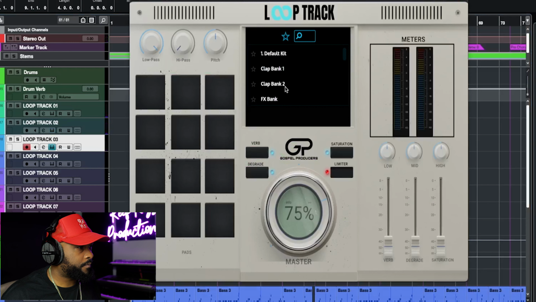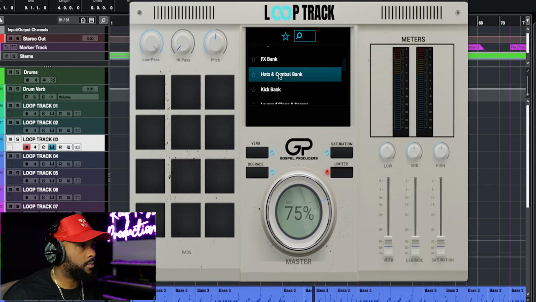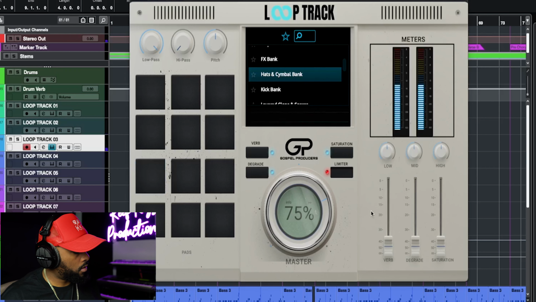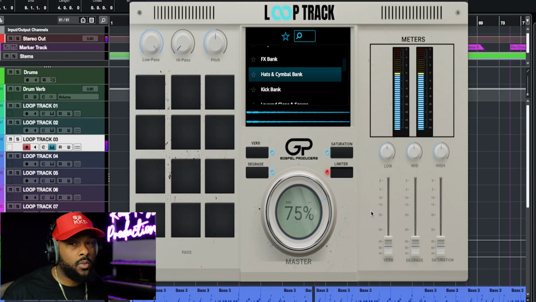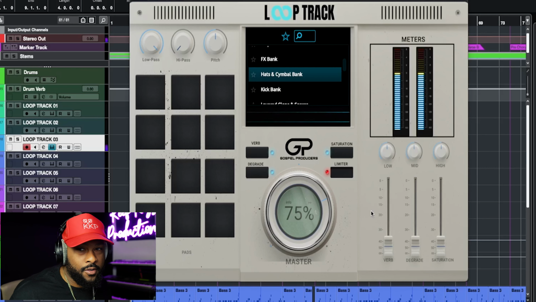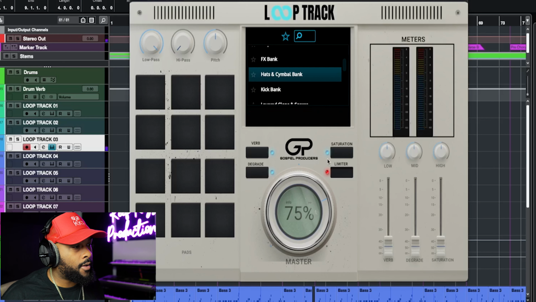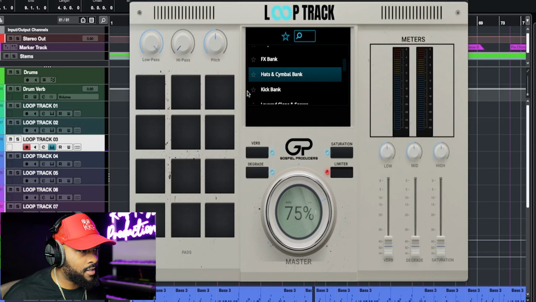Alright, so let's grab like some hats or something, some hi-hats. So what would also be cool, like this is obviously a free version of Loop Track, but you know what also would be cool is if we have functionality to kind of warp the audio files for each of the samples, and if we were able to drag samples from a file onto each pad, so this actually becomes a sampler as well. I'm just saying.